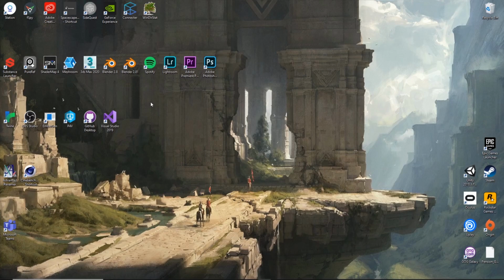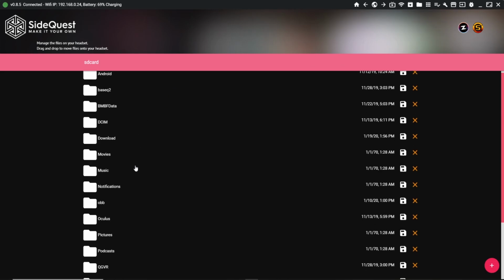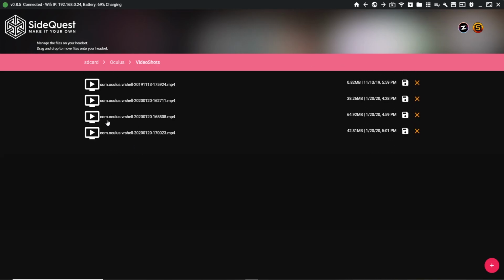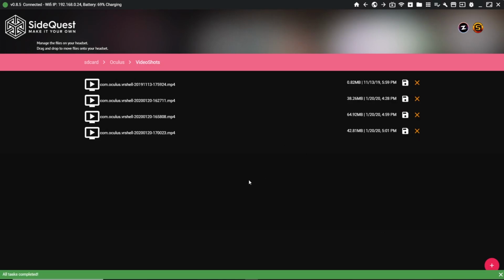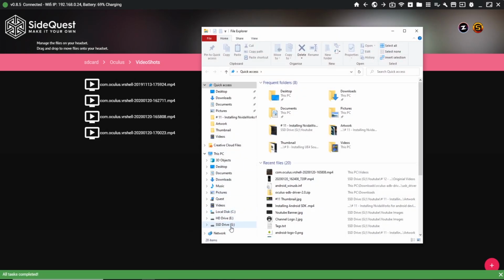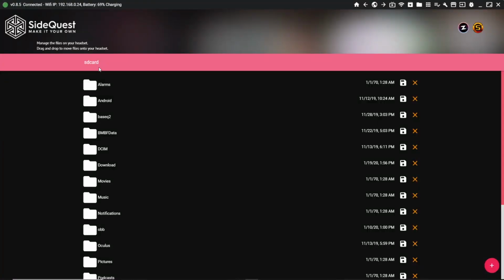But if you've got SideQuest loaded or open, you can actually go to your file. So you can manage files on the device in the top right of the screen here. And then from there, you can just go down to Oculus, video shots, and then you can do the same thing. So you can save them, select a location, and then just hit save to PC. From there, you'll be able to open it up, see all the videos where I saved it, and you can see that they're here now, and they'll come in as MP4. So that's pretty much it, quite a quick one, but hopefully that helps some people out with retrieving their videos.